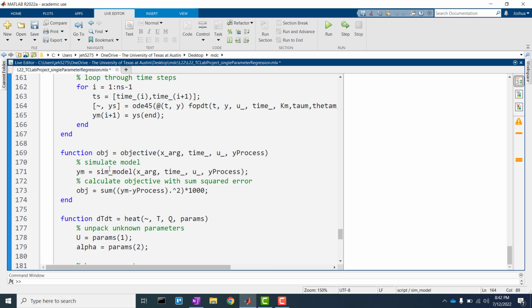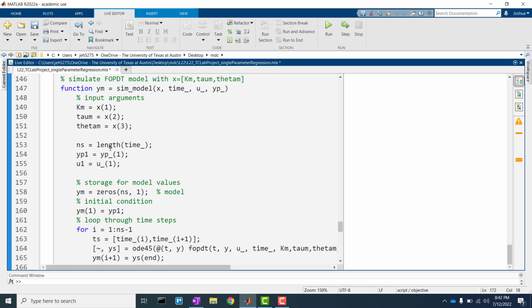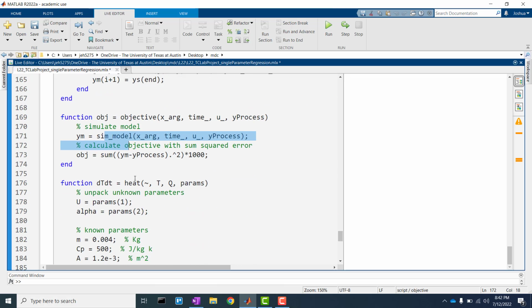And so our objective function uses sim model, which is this function right here, to simulate what the FOPDT parameters would be and what the temperature would be of those simulated parameters. Then we take the sum squared error times 1,000 so that we make it even more accurate. We're able to see the gradient more and the change in error more if we multiply it by 1,000. So we take the difference between what the FOPDT calculated that our temperature should be based on the coefficients we gave it, and then we get the sum squared error of that.